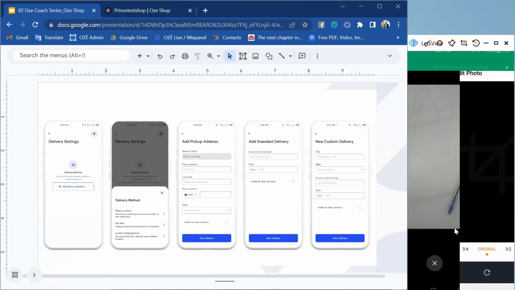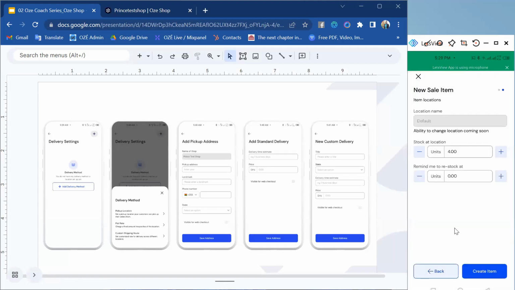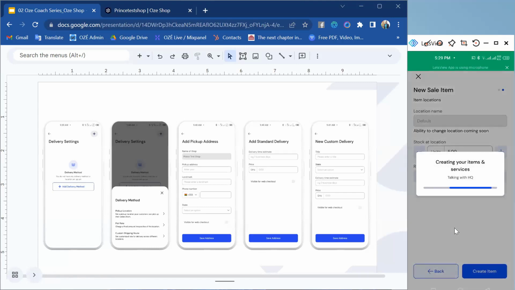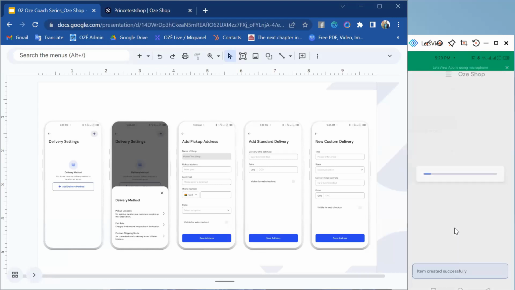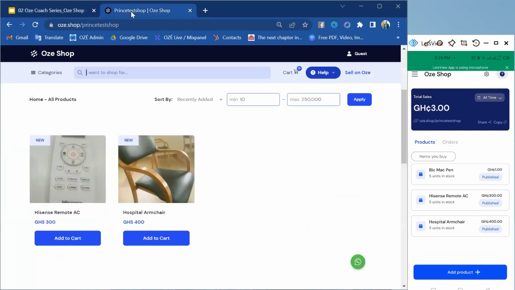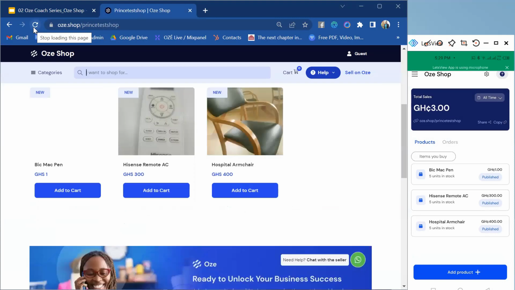Now with this, I upload, say I have 5. So it's the same format, right? So it's an easy process. Now, with this, I've uploaded my Big Mac pen, and it's 1 cedi. I have 5 units. So now let's just go through the process of refreshing my shop to find Big Mac pen. So you see, it's instant, very instant here.